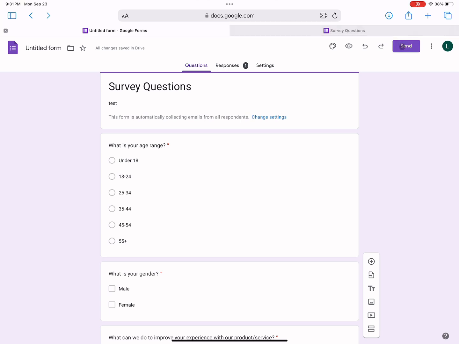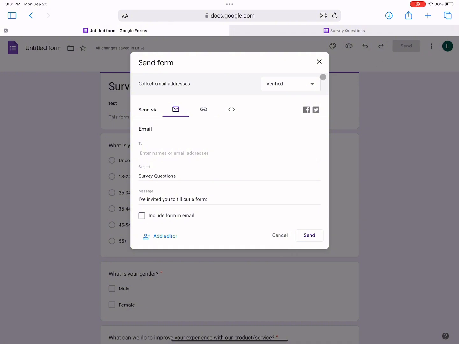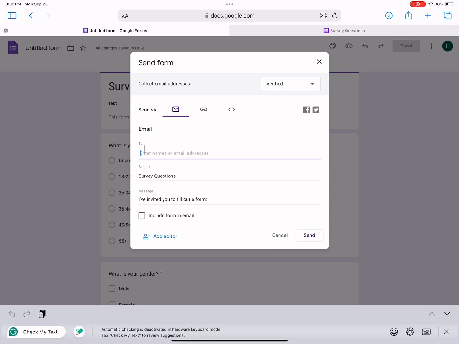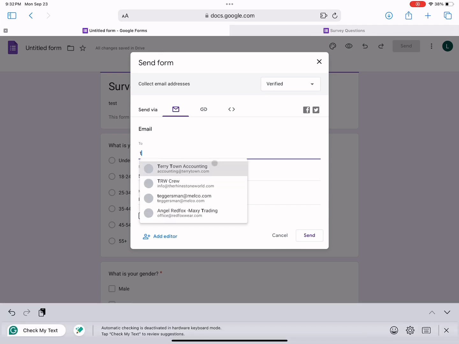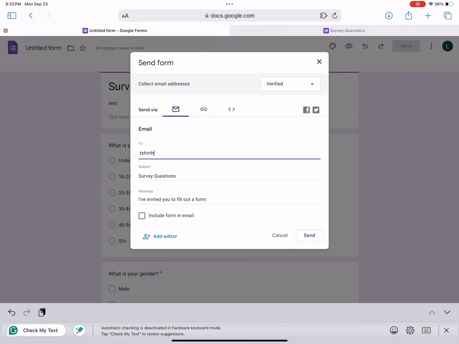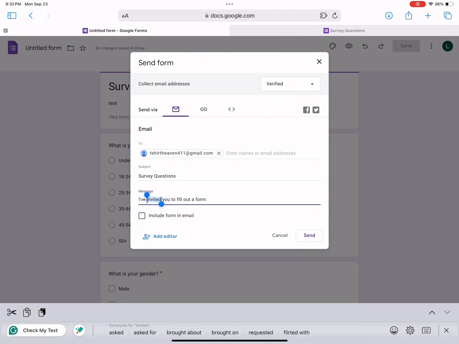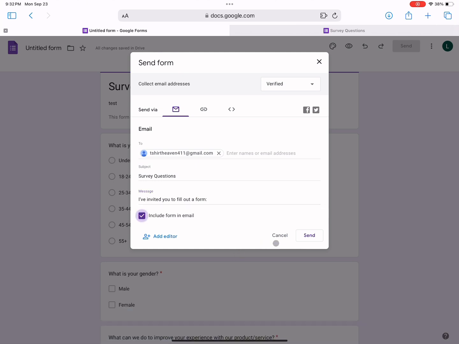Now we're going to show other ways that you can send this to your actual participants. So you can send it via email. You can actually enter the name or email addresses of who you want the email to go to, and we're going to use one of my email addresses that I have created, and we're going to send this survey. You can change the message here to whatever you want it to be, and you can also include the form in the email. And go ahead and send it.